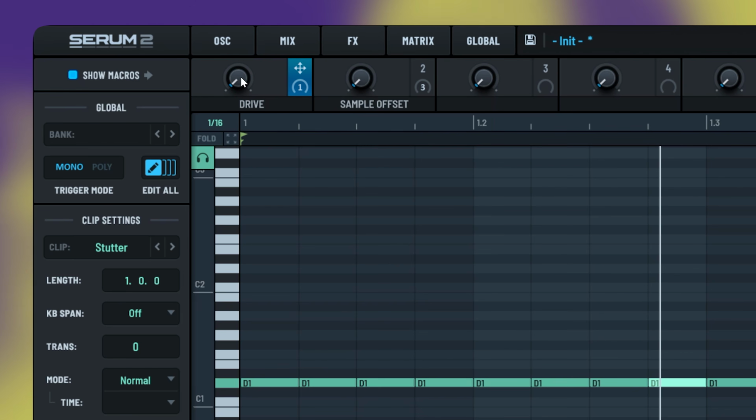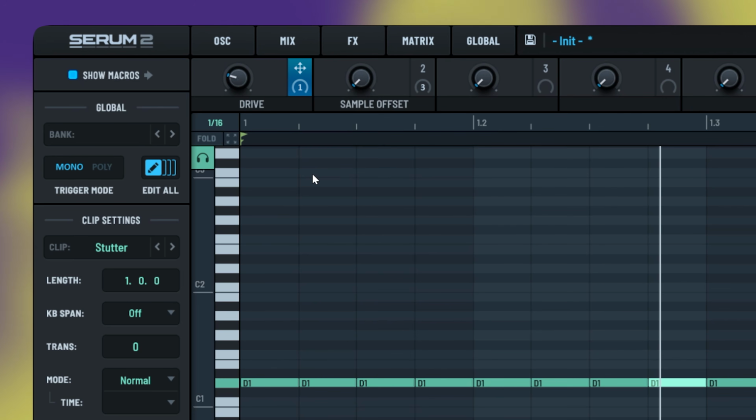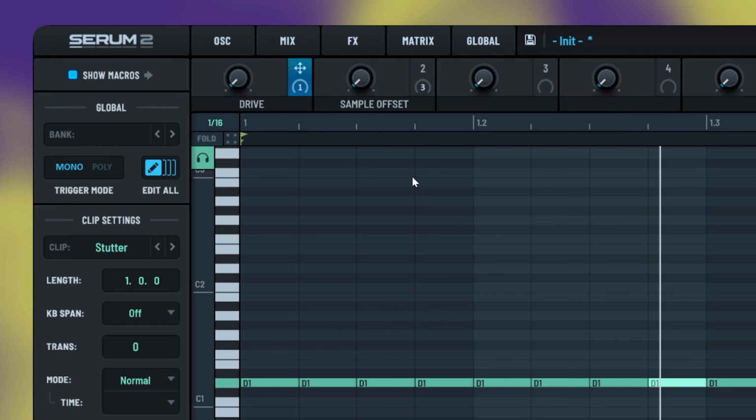So to map it, make sure your MIDI controller is connected. Simply all you can do is click MIDI learn and then turn the knob you want to control it. And now I'm spinning on my knob and it's controlling the drive. Similarly, I can map this as well, just MIDI learn, and I'm going to turn the other knobs. So now I have 2 knobs dedicated to various macros.